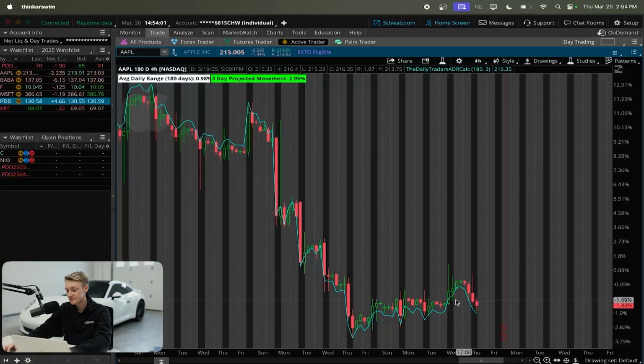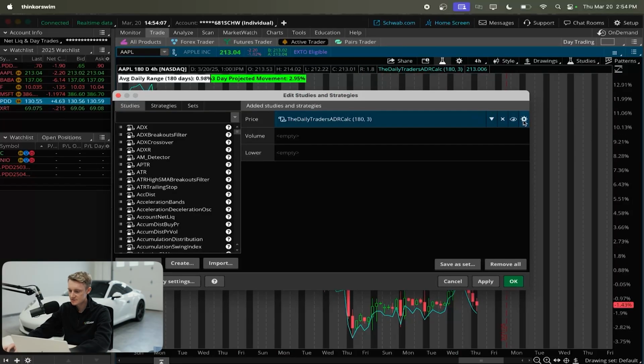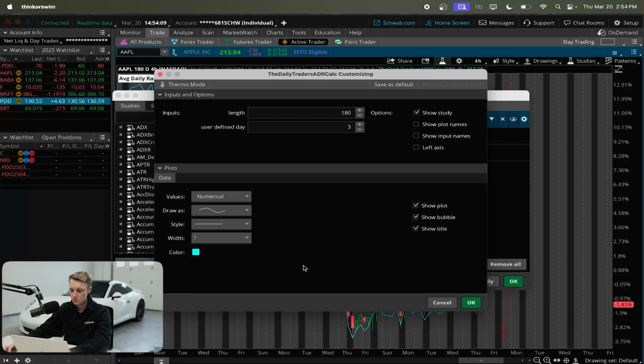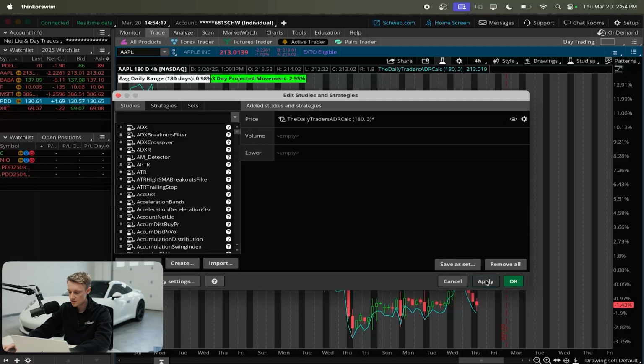And by the way, if you don't like this blue line right here that is shown on top of all the candles, you can go back to settings, you can go down to show plot, show bubble, show title, click on show plot and uncheck that. Hit OK, hit apply, hit OK. You don't actually need the blue line.